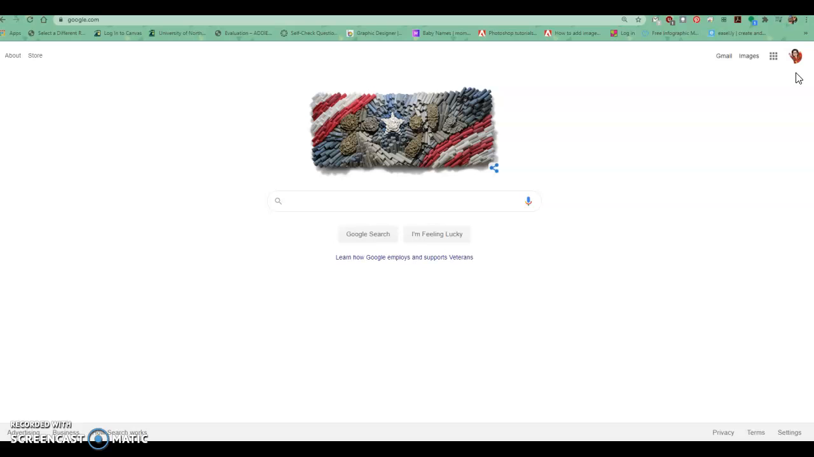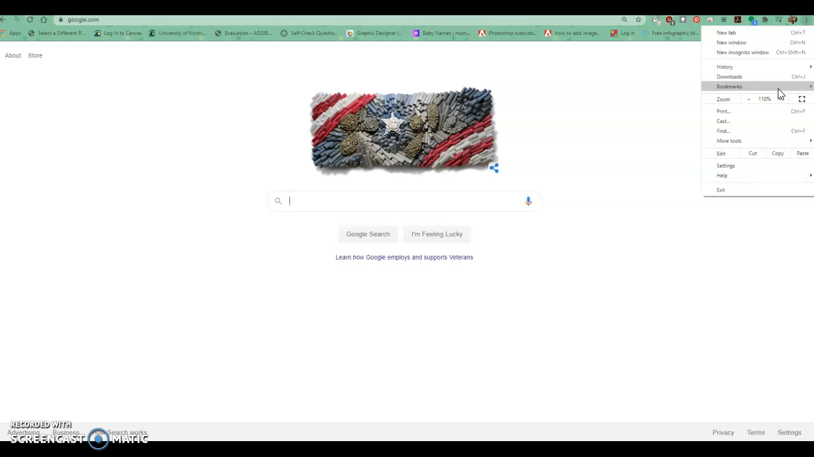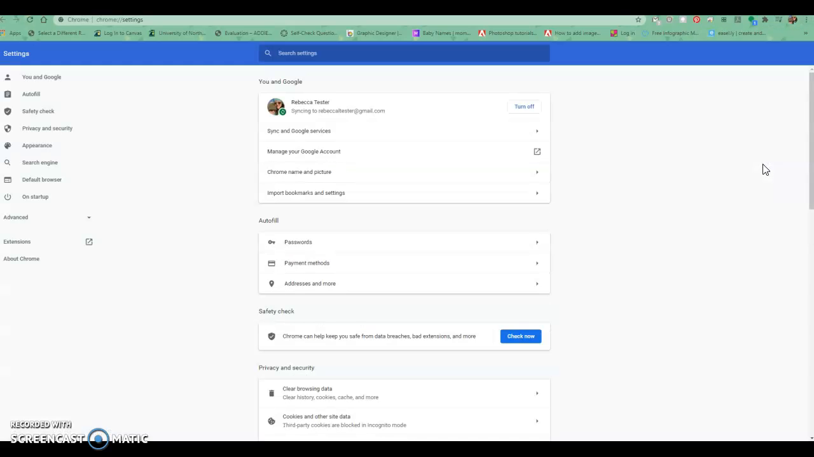Since we're on the topic of privacy, I'm going to show you where you can access your sync settings and your privacy settings on Chrome. In the upper right hand corner of Chrome is three dots. If you click these dots and scroll down to settings, you'll be brought to the settings of your Chrome browser.